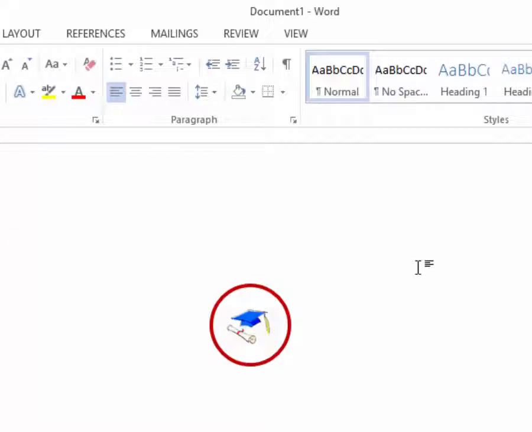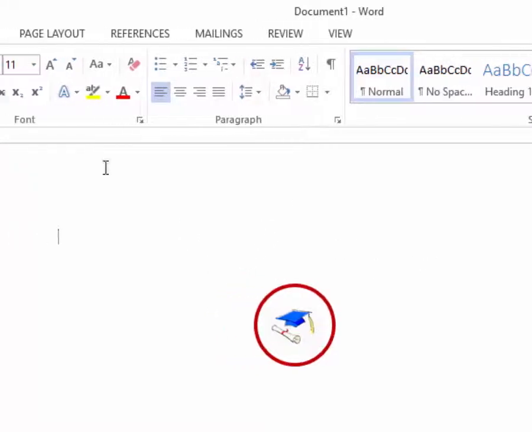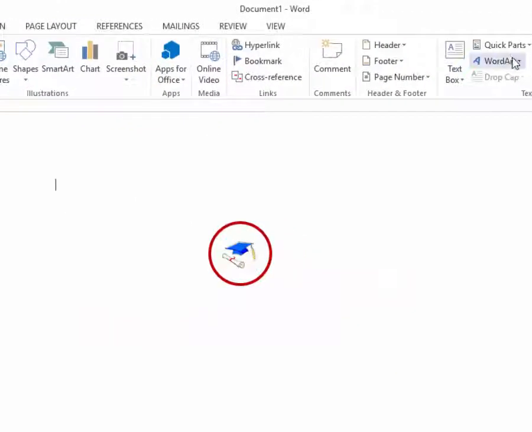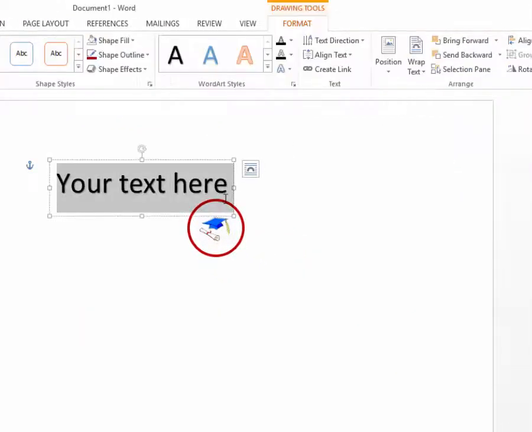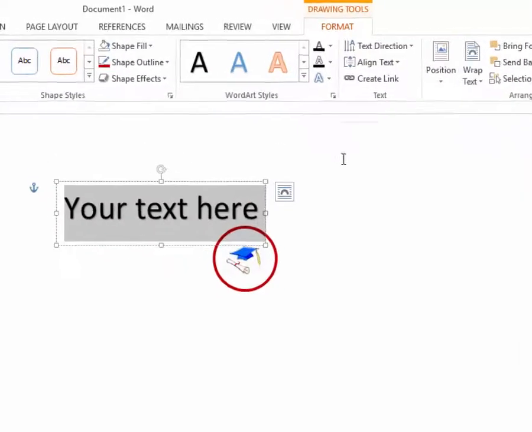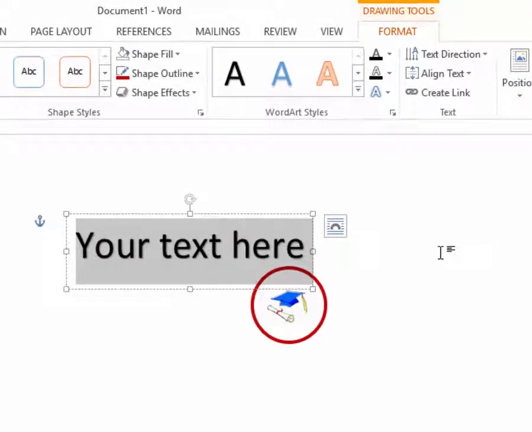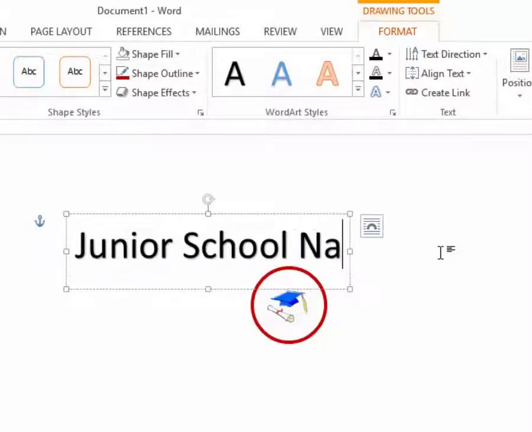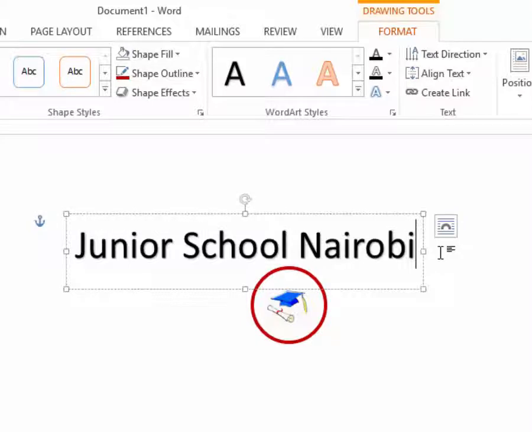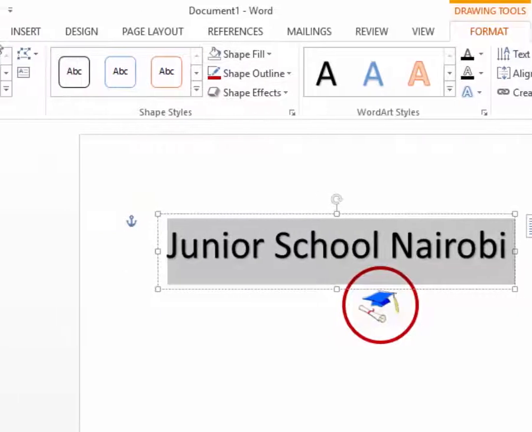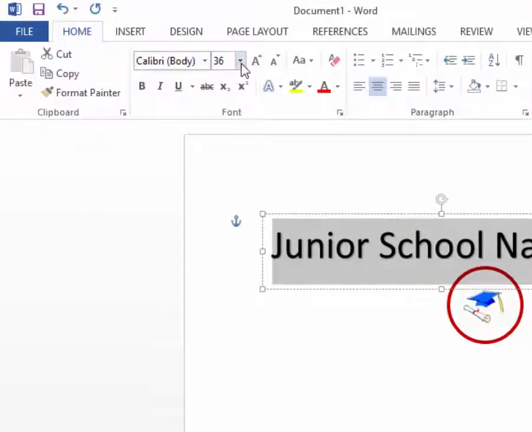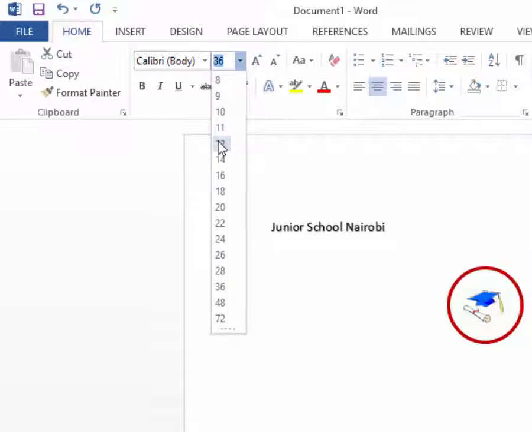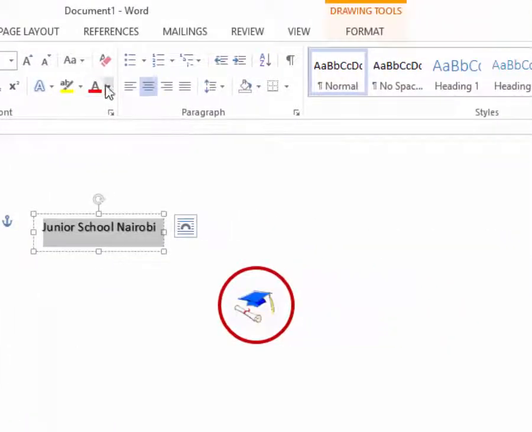That is fine. I will come to insert word art. Then I will type the name of the school. Let me just call it Junior School Nairobi. I will reduce the size of this font to maybe 12. I will change the color to red.